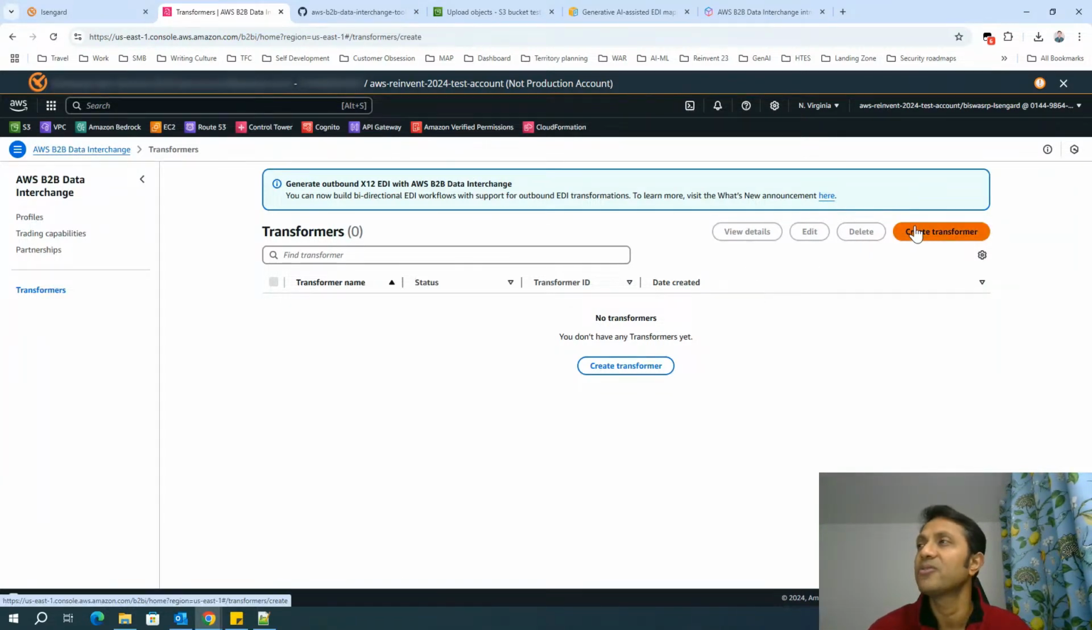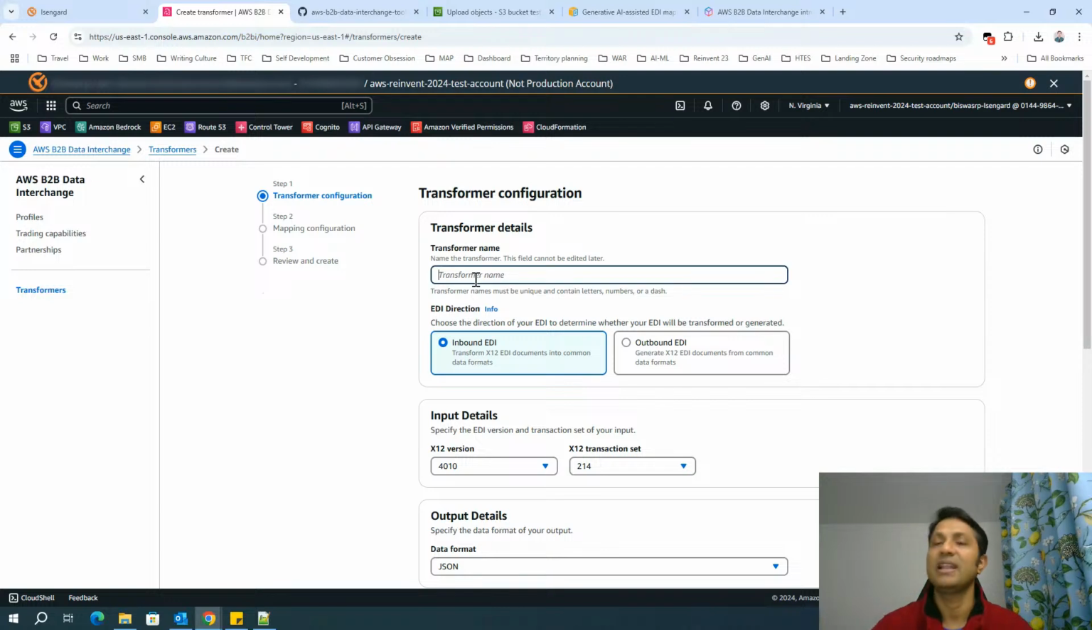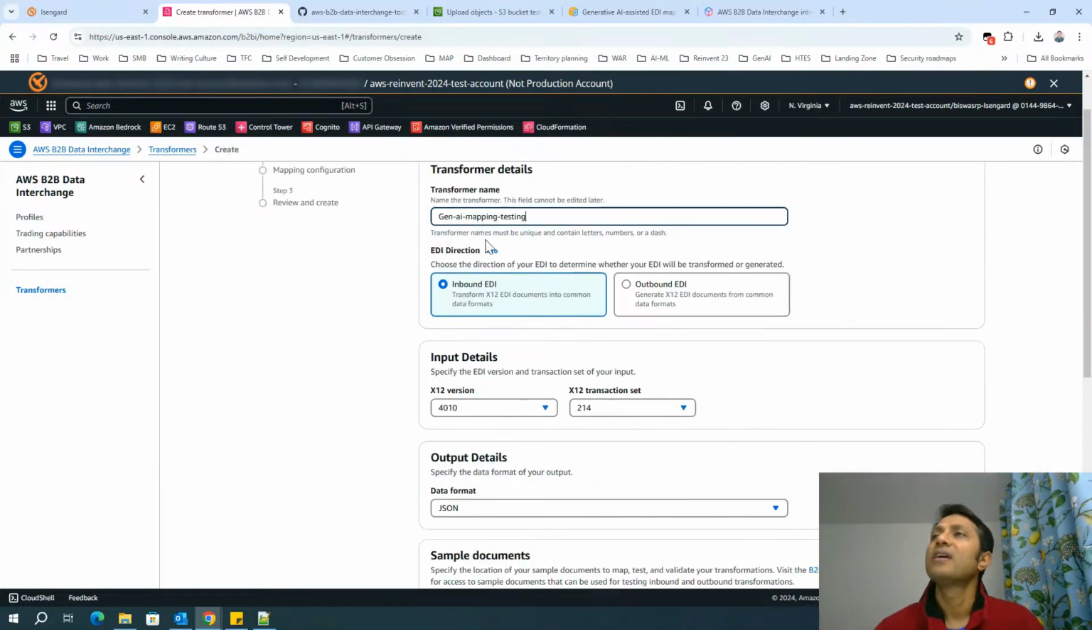Now what I'm going to do is click on create transformer, and let's say Gen AI mapping testing. Then I have to specify the direction of the EDI file format. Is it an inbound EDI, where you are translating external EDI documents into common data formats? Right now, the common data formats other than EDI are JSON and XML. Or is it an outbound file format?